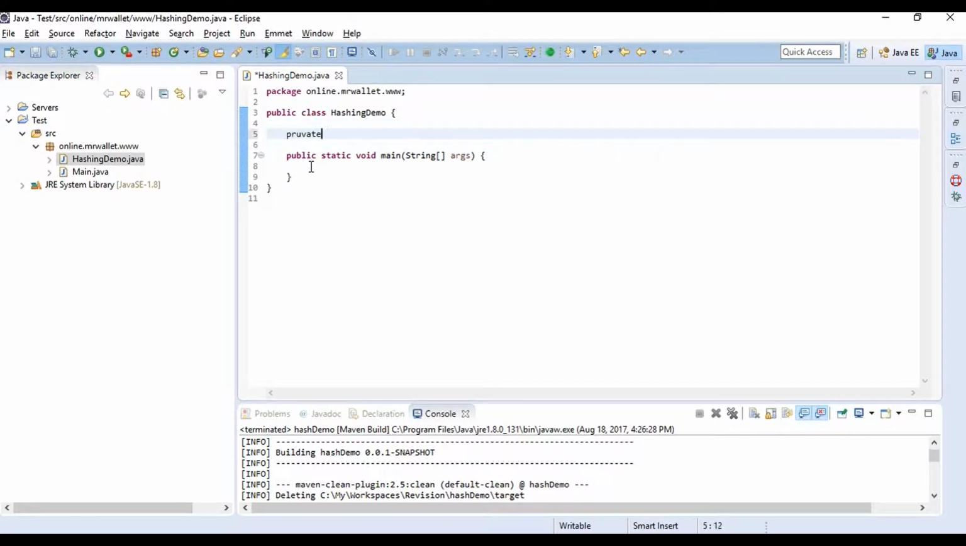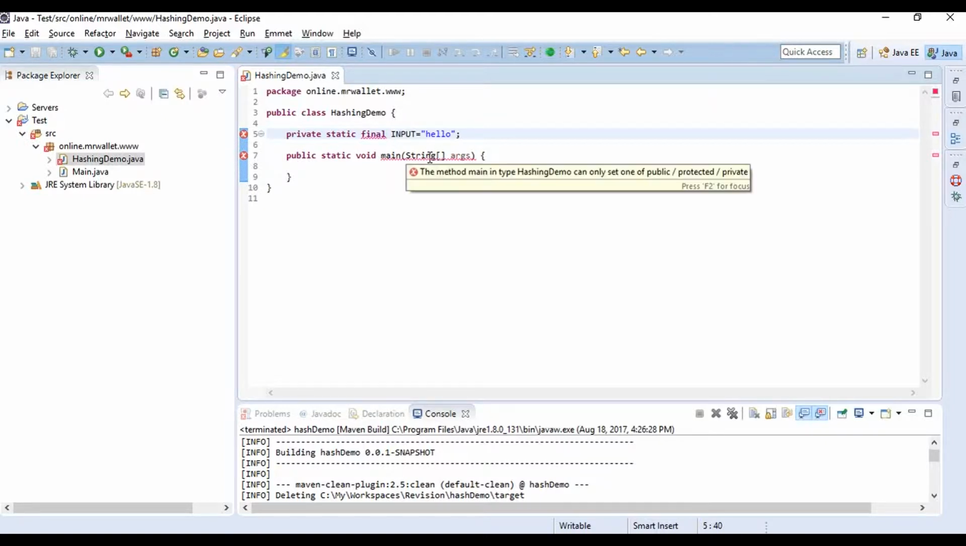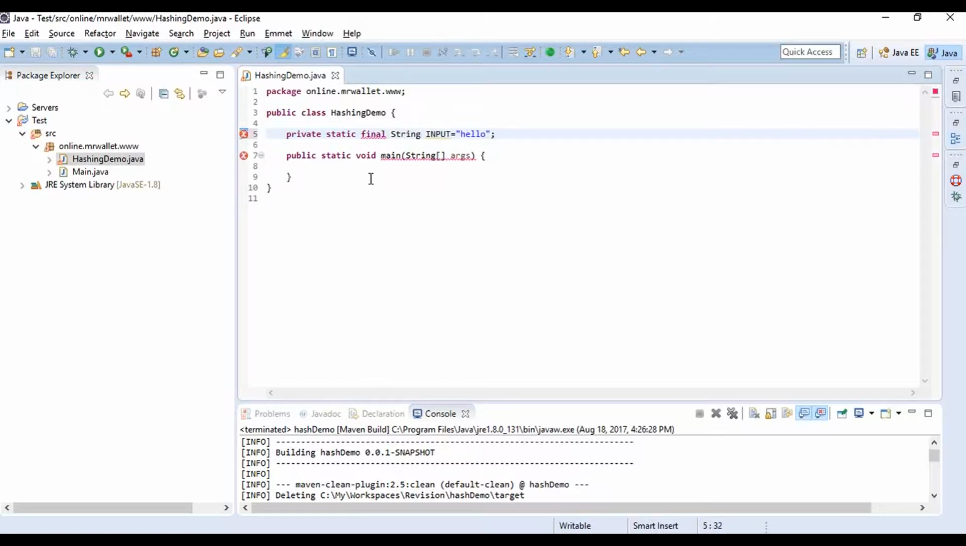Create an input. Make it final too. So now we have our input, and we want to hash it using one of our hashing algorithms called SHA1, as we have talked about in previous tutorials.